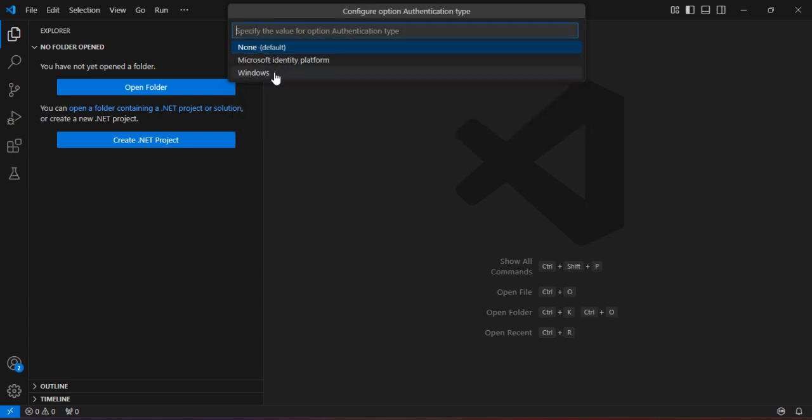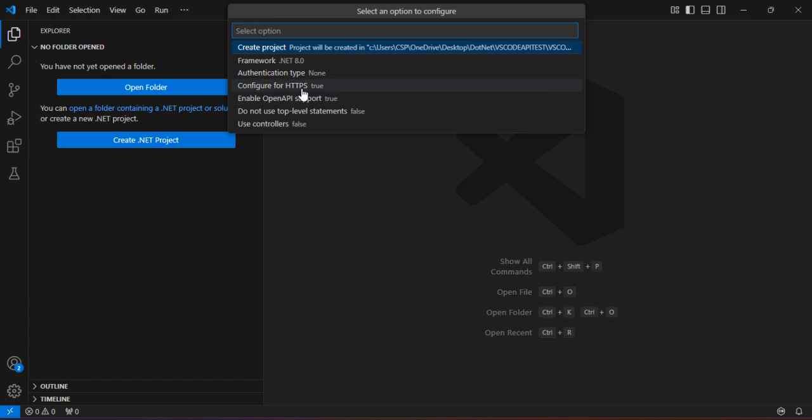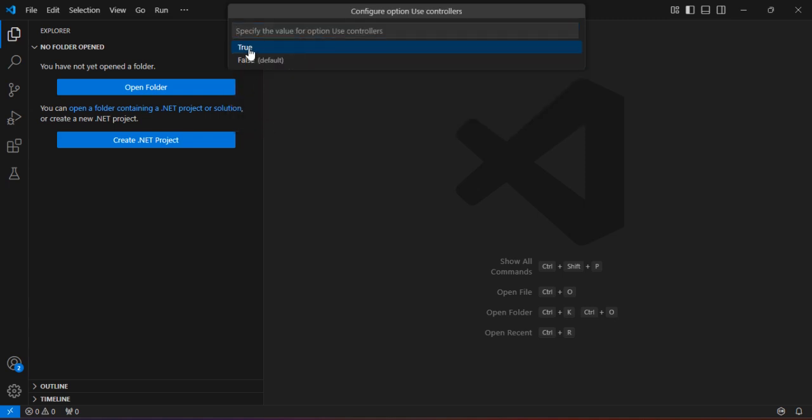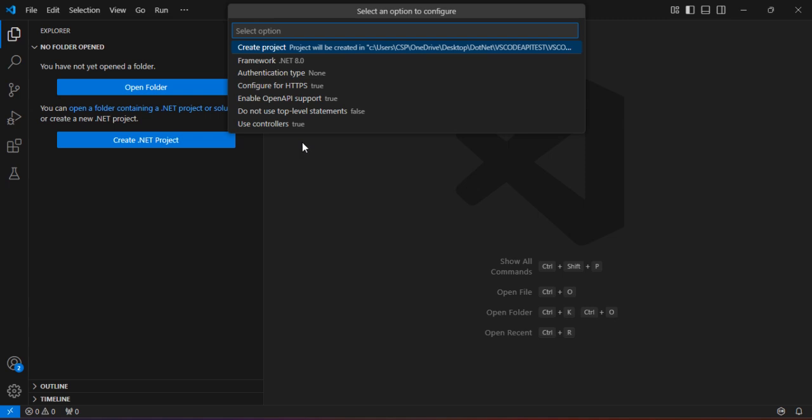And authentication type also you can choose, Microsoft Identity Platform or Windows, like that. And configure HTTPS, enable OpenAPI support, use controllers. So I'll choose these also as true, and I'll click on create a project.